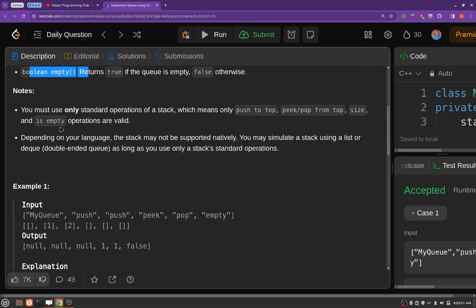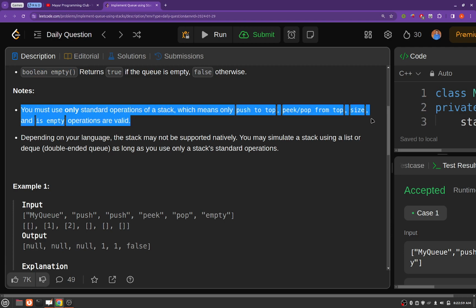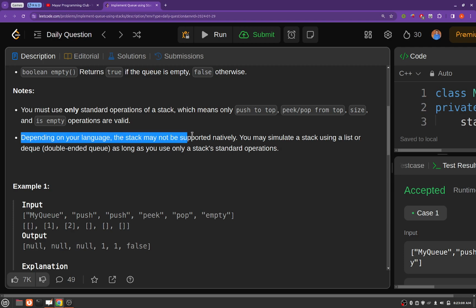Okay, and it is mentioned that you must only use stack operations. You should not use a queue, okay, or a double-ended queue, anything like that. Depending upon language, a stack may not be supported natively. You may simulate a stack using a list or a double-ended queue as long as you only use standard operations. Okay, so queue operations you are not allowed to use, only stack standard operations you are allowed to use.